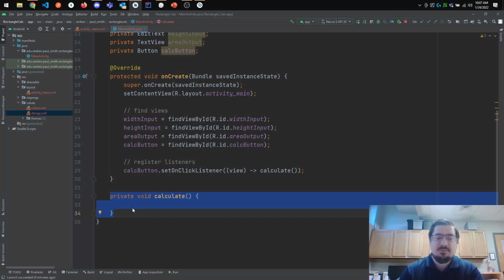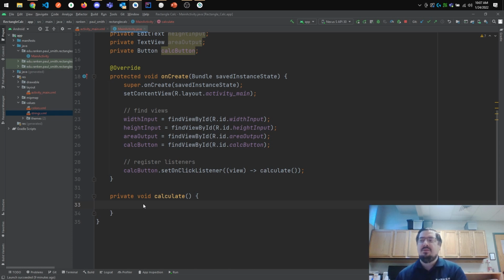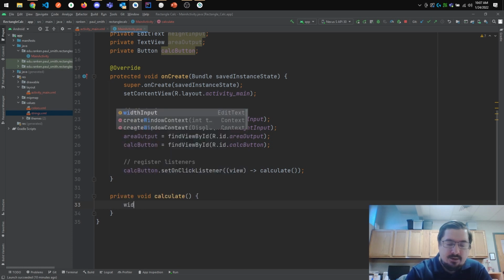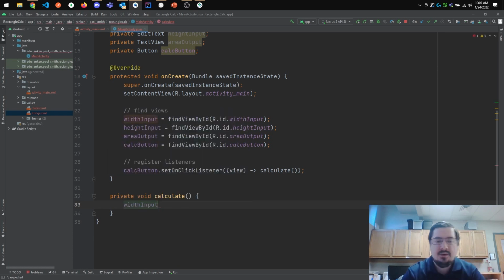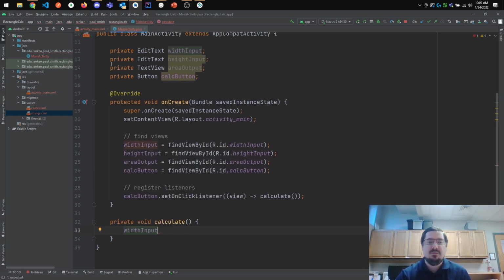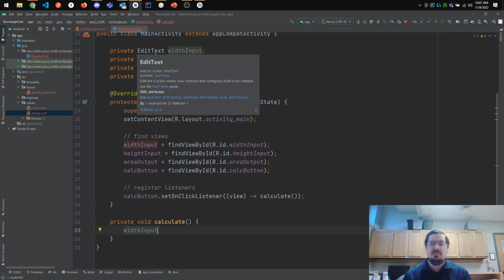Okay, so the first thing I need to do when we click the calculate button is go ahead and grab the input that users entered, namely the width and the height, and parse that and turn that into doubles, so that I can do calculations with those numbers. So if I start with the width input, as we can see up here, that is an EditText, right? I can't do any calculations with that yet. I can't even parse it.